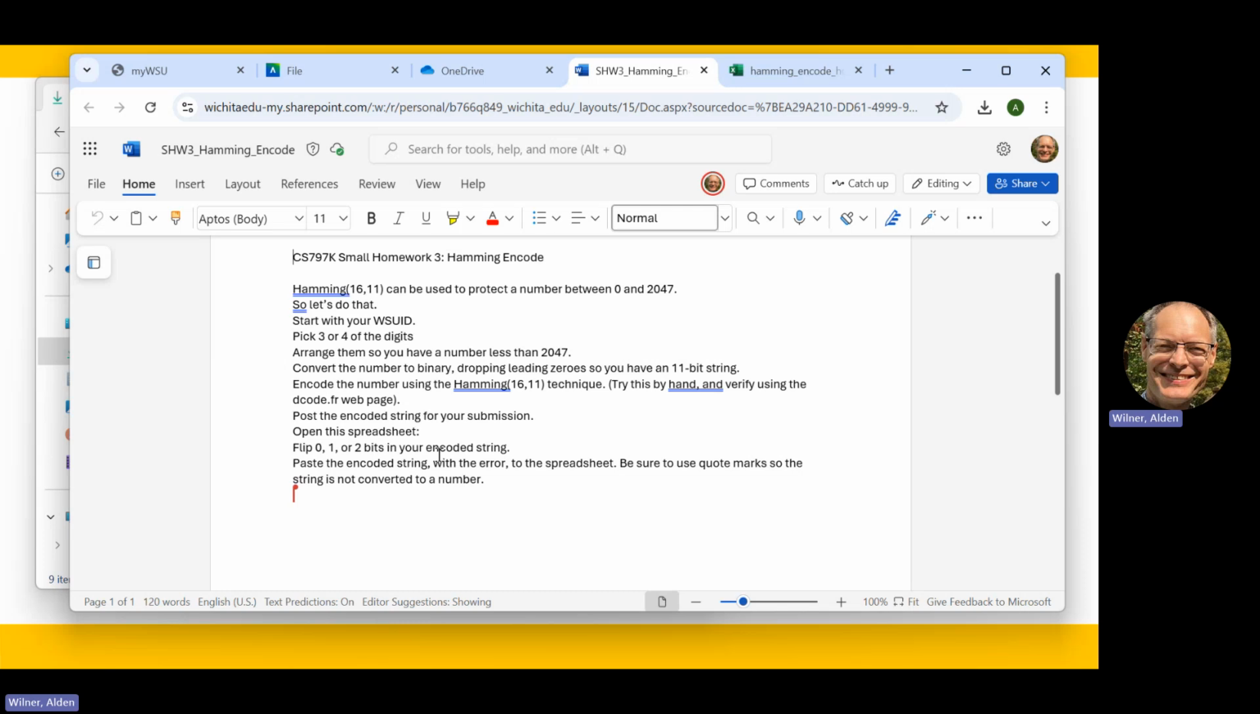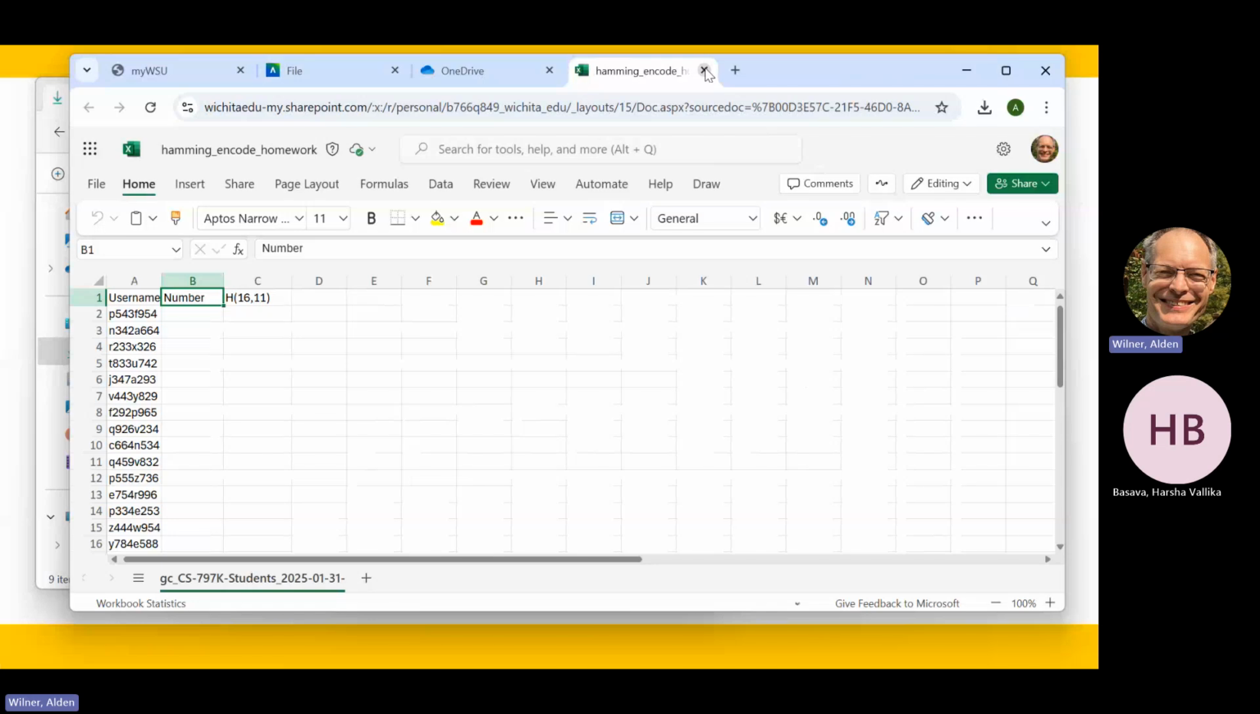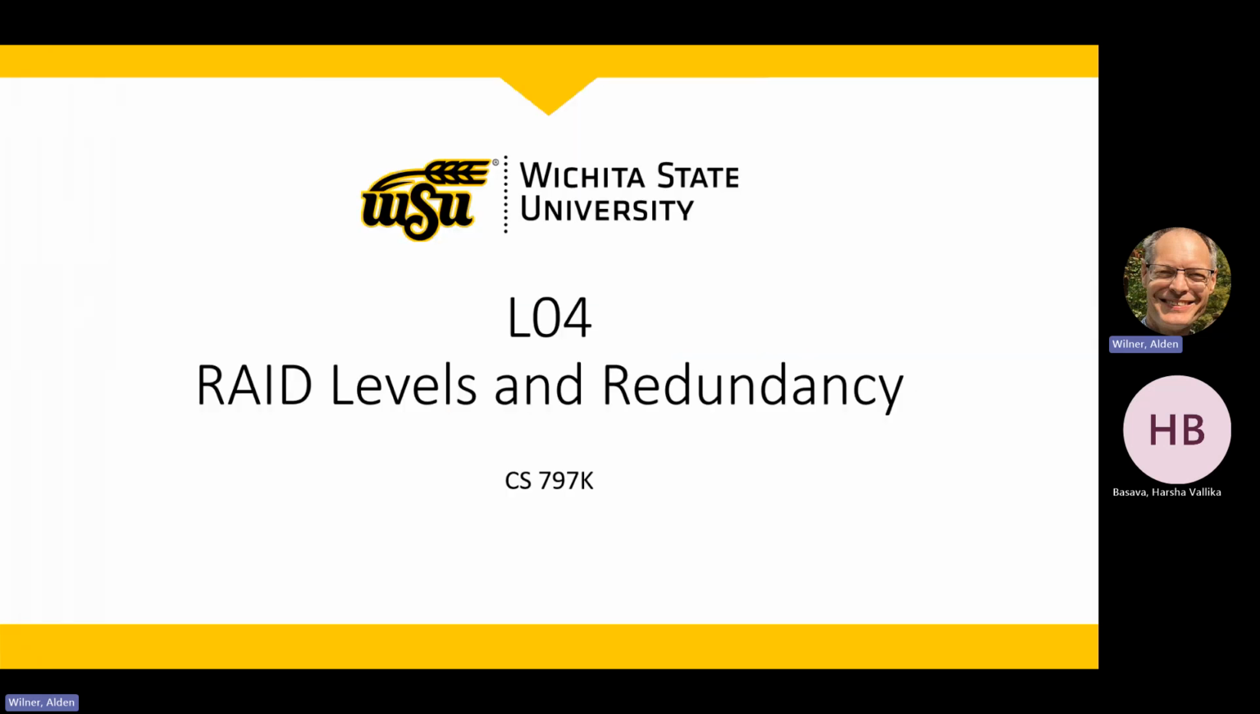On the decoding, the goal is to be able to do this if you're trying to do it on an exam, for instance. These are easy questions for us to create on the exam, and they should be easy for you to do. So that's where we're going to head on that. All right, enough of that. Back to the lecture now, RAID levels and redundancy.